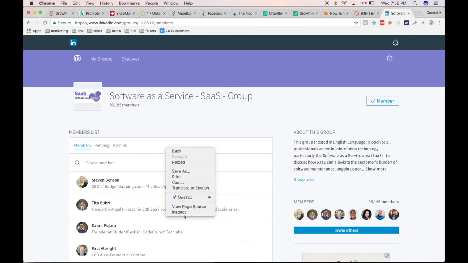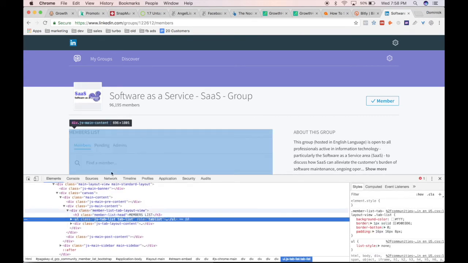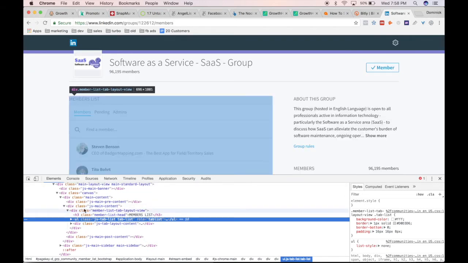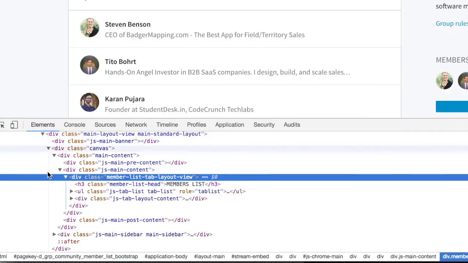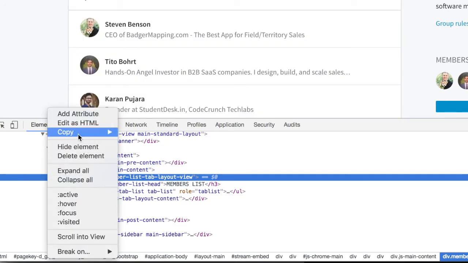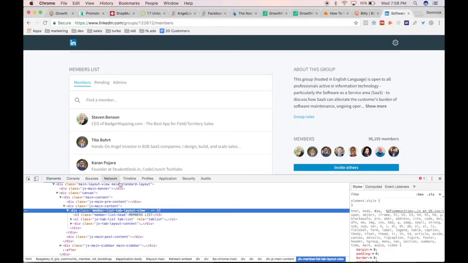To do that, we're going to right-click, Inspect, and you'll see that it will open up the elements again, and we're going to highlight the entire member list box. It should be the div class. You can see that I highlighted member list tab layout view, and this is highlighting the entire list of people in the group. What we're going to do is right-click this again and copy outer HTML. Now that this is copied to our clipboard, we can drop this into the actual code that I wrote for you guys.